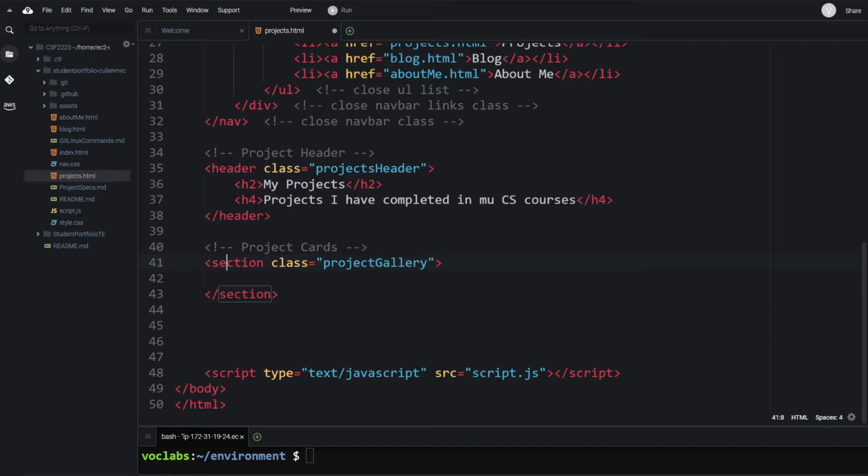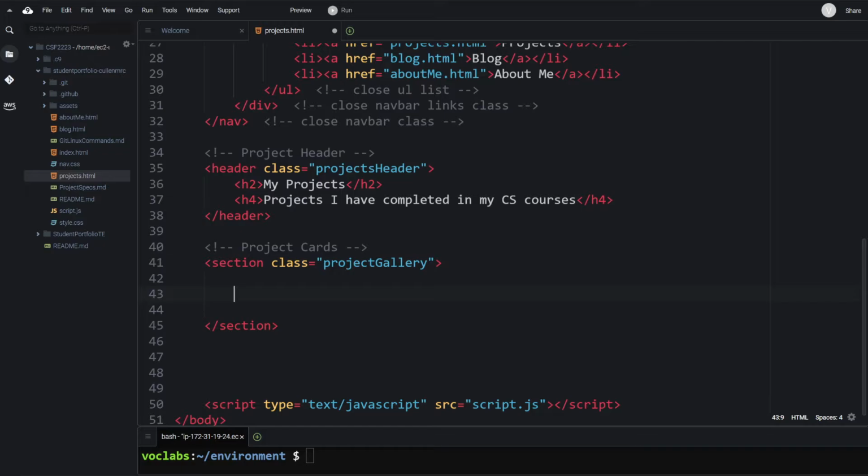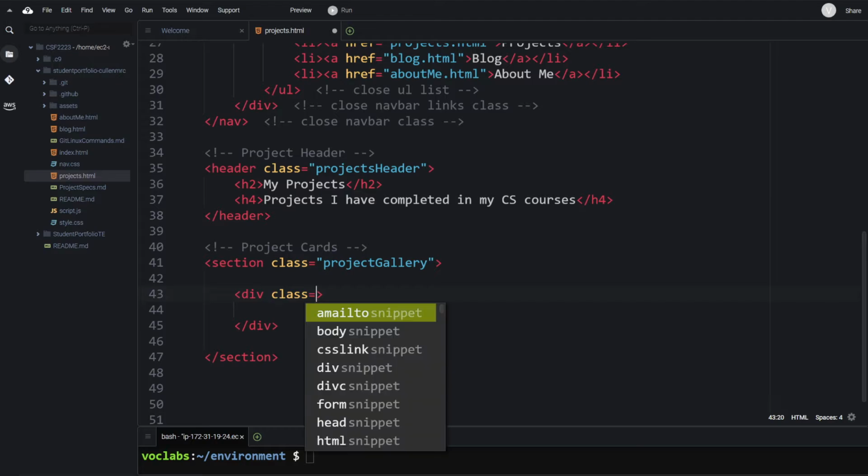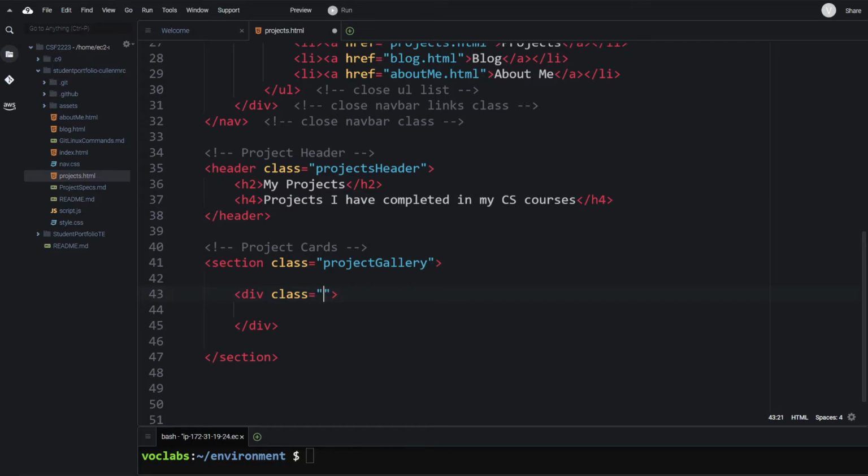And I just noticed I have a spelling mistake up above here. That should be my, not MU. Okay, and so now we want project gallery here. Move your cursor to the end. I'm going to hit enter twice. And next we want a div snippet. Inside of the div open, we want a class attribute of project card.